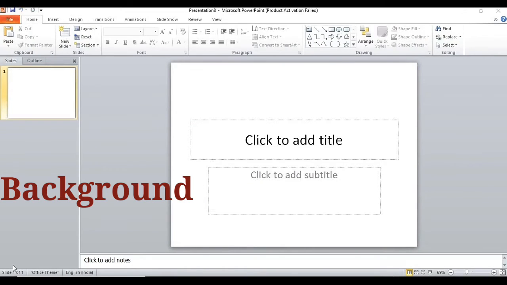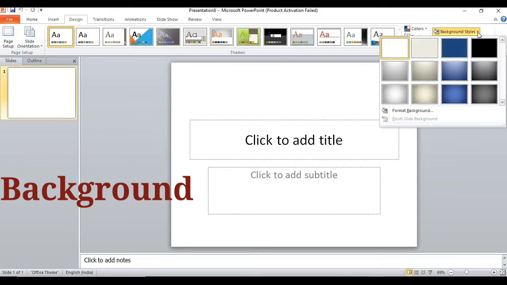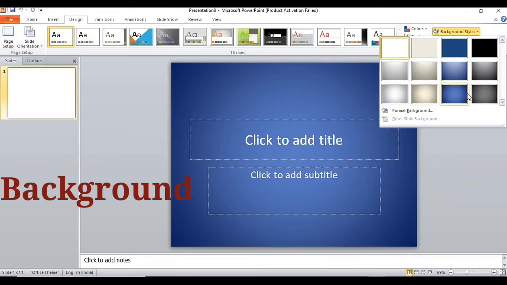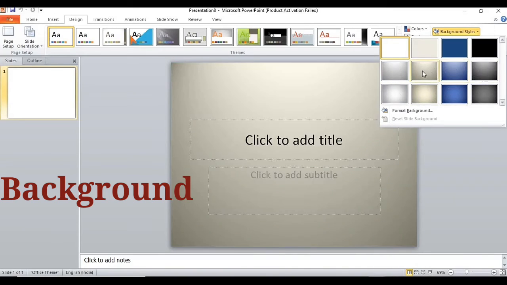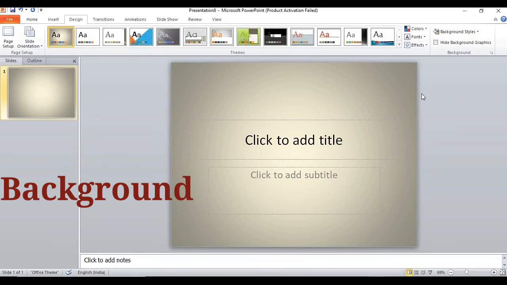Now, once again, let me tell you about adding a background. We can go to Design, and here on the right hand side we have something called Background Styles. Click on this arrow and we get all these backgrounds, ready-made backgrounds. So if you are in a hurry and you do not want to waste too much time in choosing a nice and simple background, you can select any one of them and click on it. Well, we have some time, so we will see what else can be done.